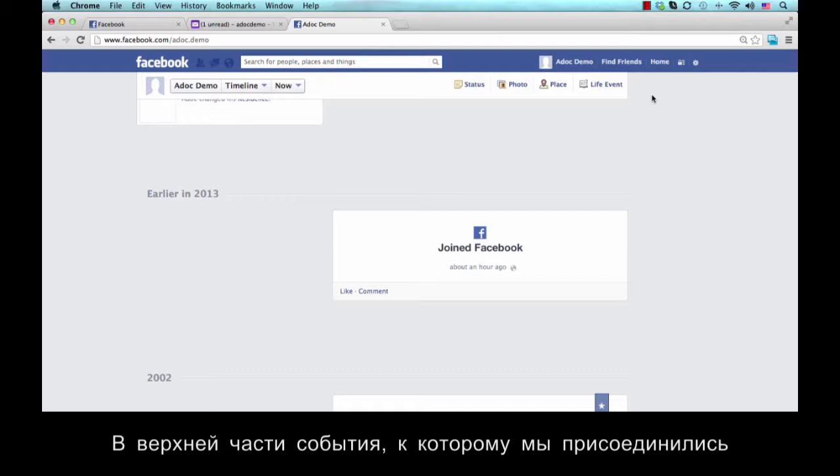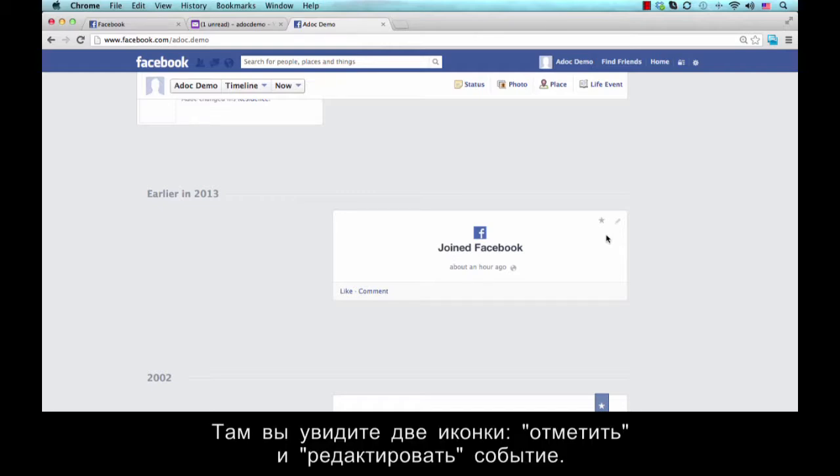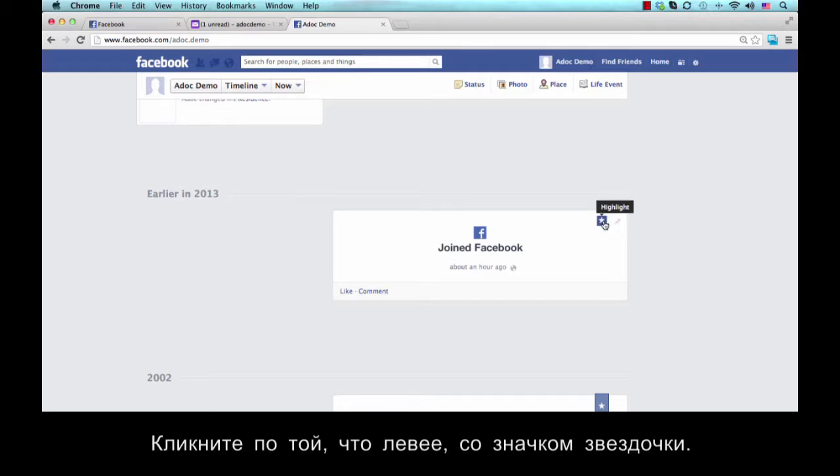On the top of Joined Facebook Event, move to the upper right corner of this event. You see two icons there. The left one is to highlight this event, and the right one is to edit or remove the event. Click on the left one.